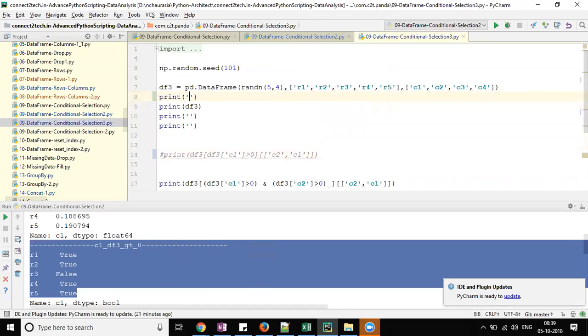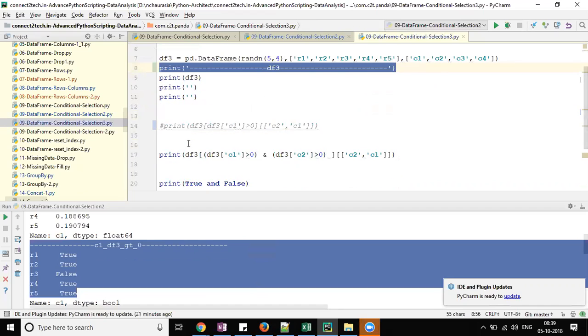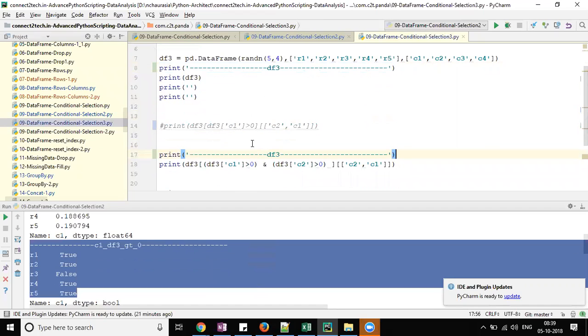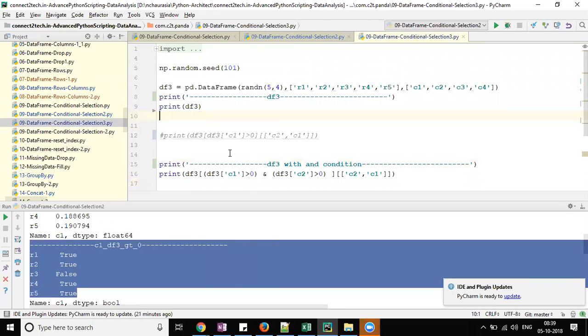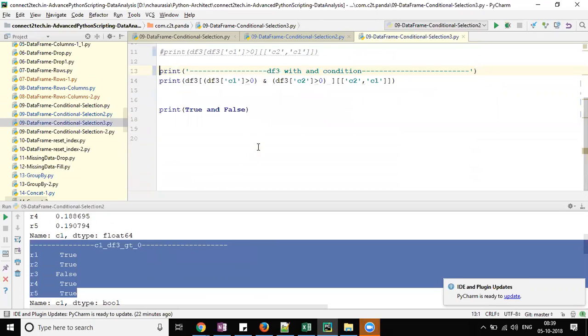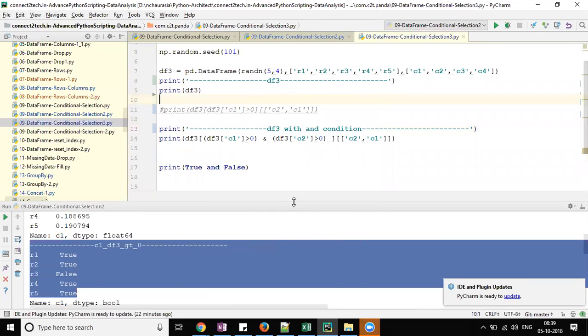Let me print df3, right? And then if I come down here, I'm displaying df3 with the and condition, right? So let's see what comes out of this program for us. So right click, run.